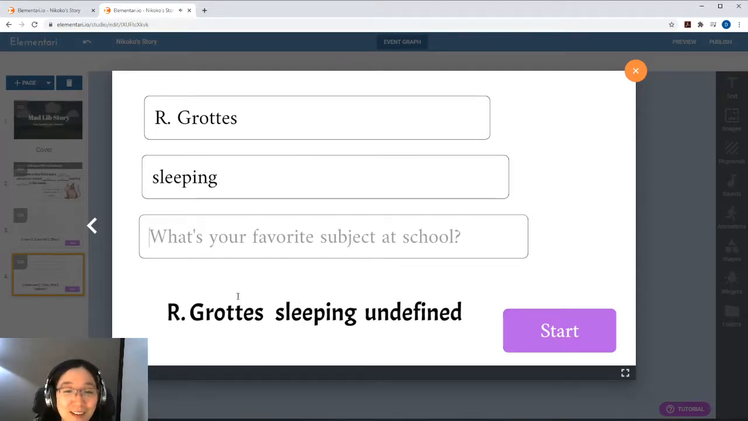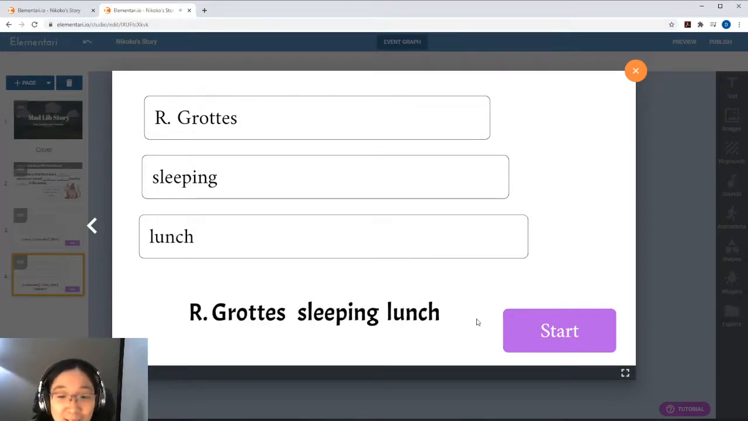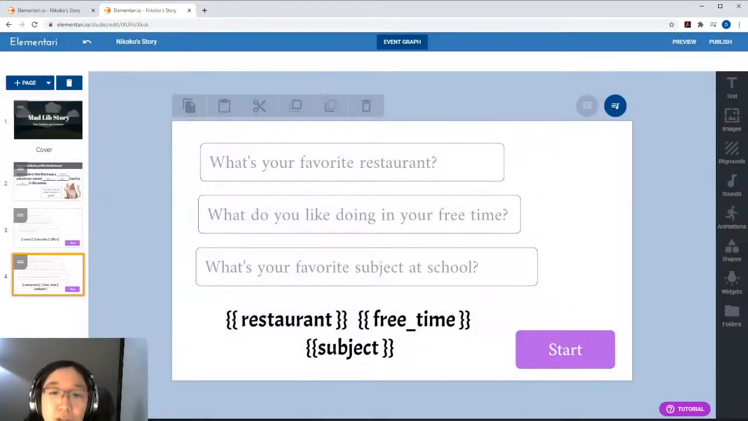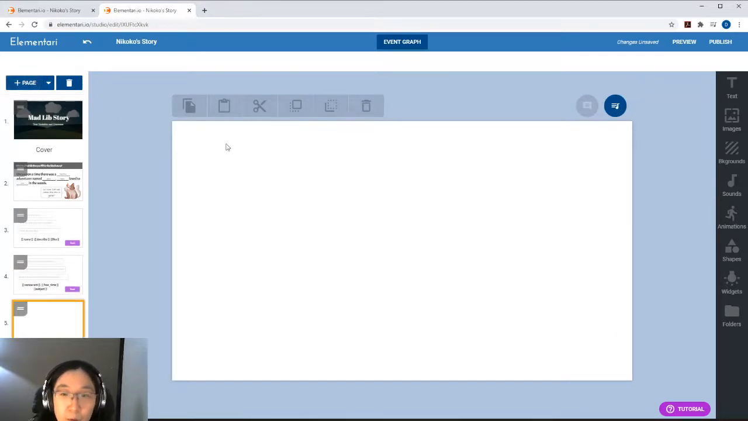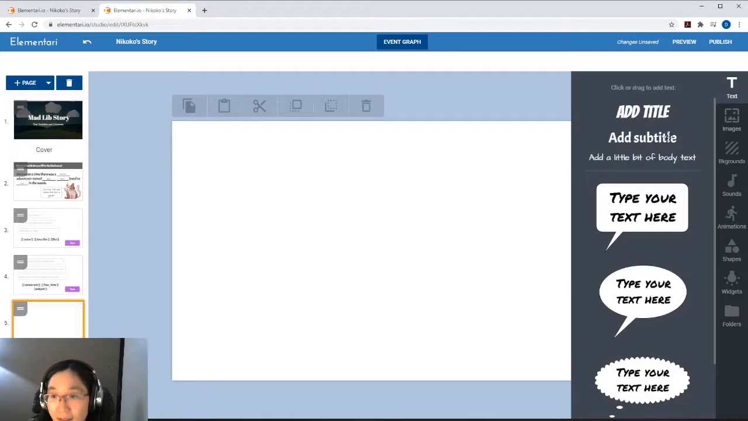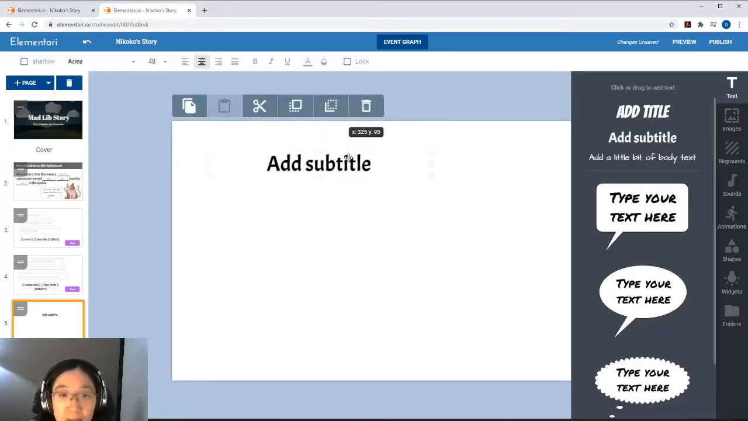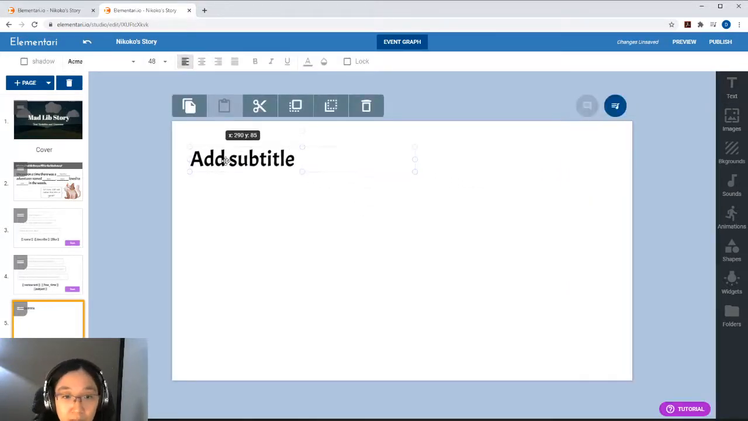Favorite subject? Good one. I was gonna say recess, but you don't have recess after elementary school, and that makes it sad. Okay. So now we basically are able to ask the reader any type of question that we want. And you as the designer can now use this information to create a story that basically fills in the blank.